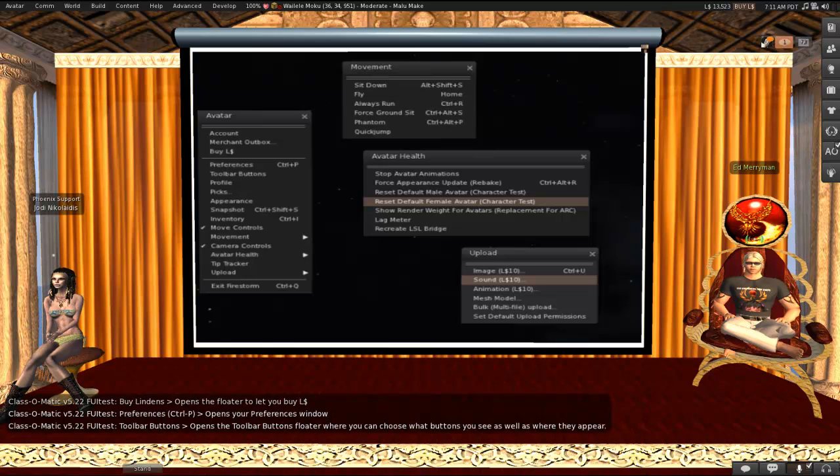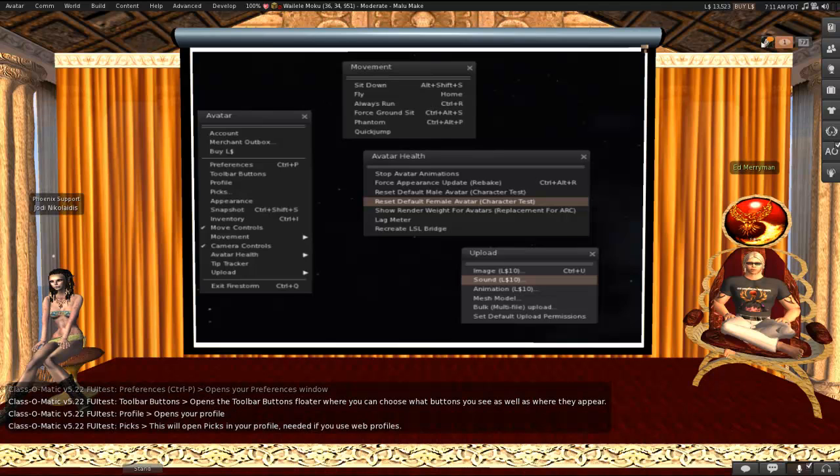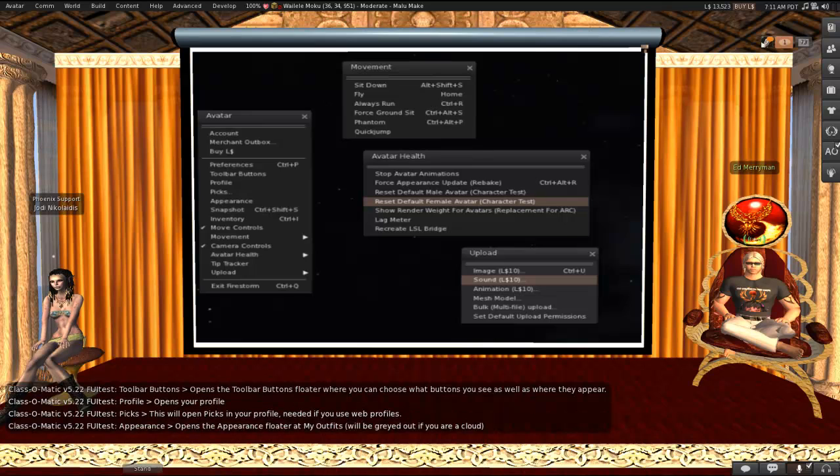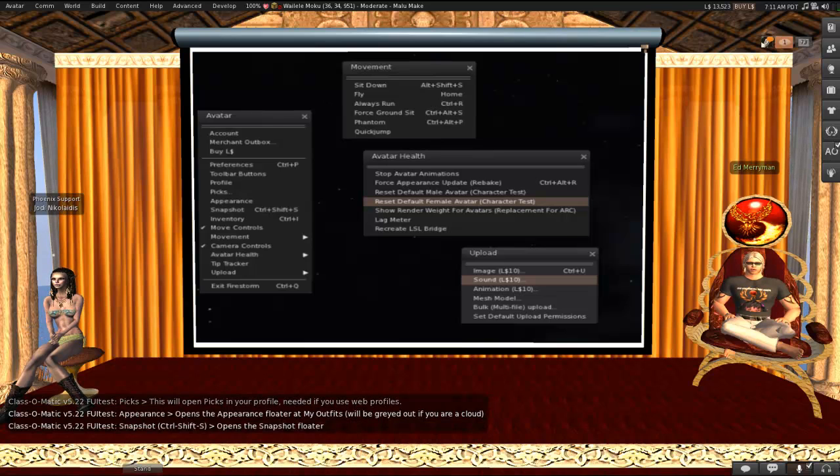Toolbar Buttons opens the Toolbar Buttons floater where you can choose what buttons you see and you can drag them to wherever you want them. Profile opens your profile. Pics will open pics in your profile. This is needed if you use web profiles, for example, if you're a fan of them. Appearance opens the Appearance floater at My Outfits. This will be grayed out if you are a cloud. And Snapshot or Control-Shift-S will open your Snapshots floater.